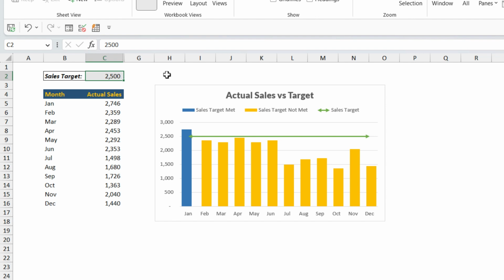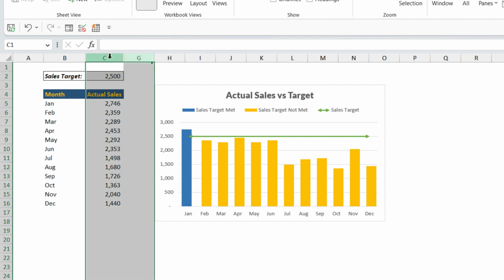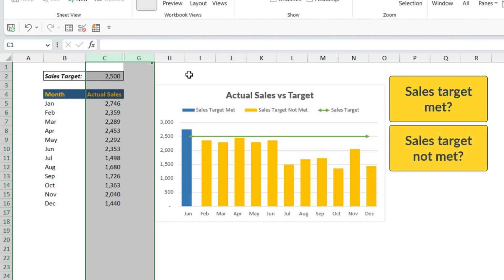So before I let you dive into this challenge, I'll give you a couple of pointers. If you take a look at my column headings, you can see that we have a bit of a gap between C and G, which means I have hidden columns. And those hidden columns contain vital data that I've used to build this chart in this way. And to point you in the right direction, the columns that I've added that you can't currently see are a column that shows if the sales target's been met, a column that shows if the sales target hasn't been met, and then another column which shows the sales target. So think about that when you're setting this up.